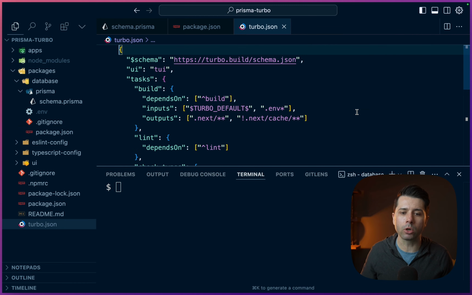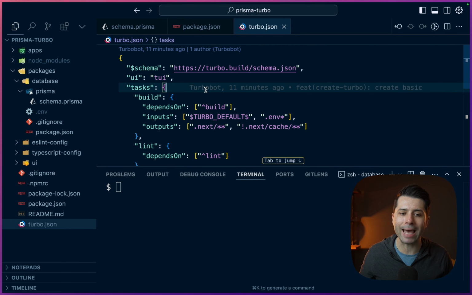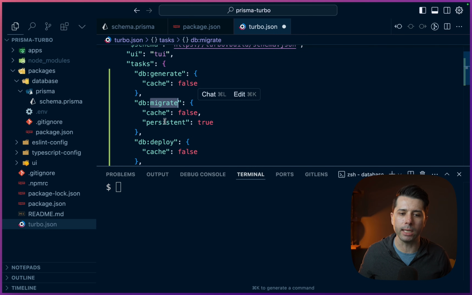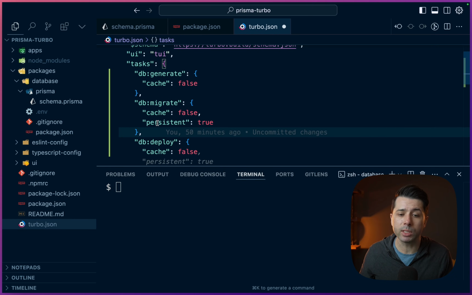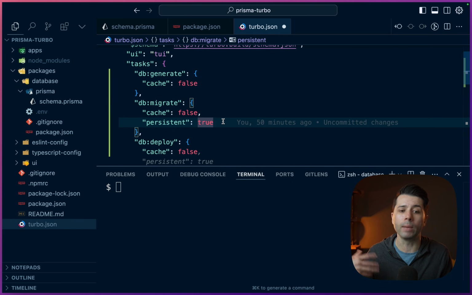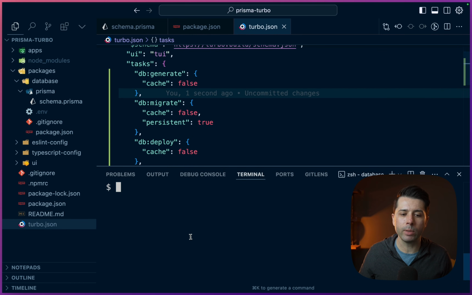Let's now go to turbo.json, and this is where we need to add in some new tasks. And what we'll add in looks like this. So we have got db:generate, db:migrate, and db:deploy. And notably here, we're setting persistent to true on the migrate step. That's because this will allow us to interact with the Prisma CLI when it comes time to give our migrations a name, for example. All right, so let's save our turbo.json file, and now we can try to do a migration.